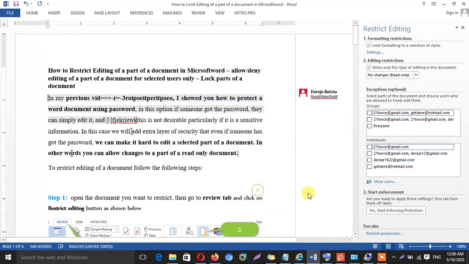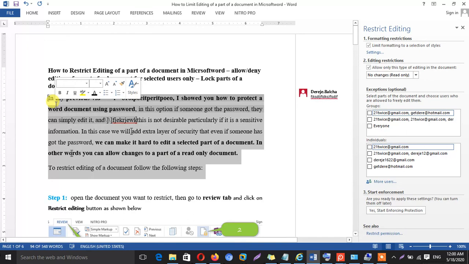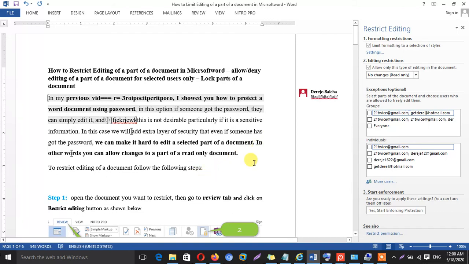So this way you can restrict access to a part of your documents. It can be through formatting, it can be from editing any of the documents, or it can be from changing anything else except formatting, commenting. Or this way you can limit your documents or protect your documents.